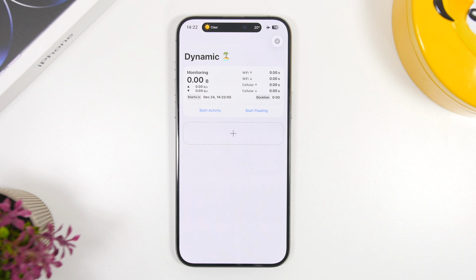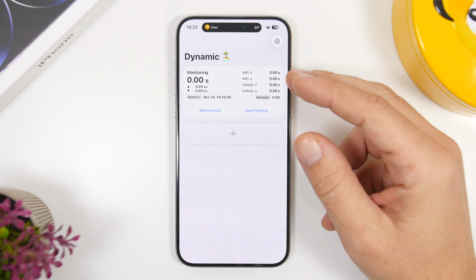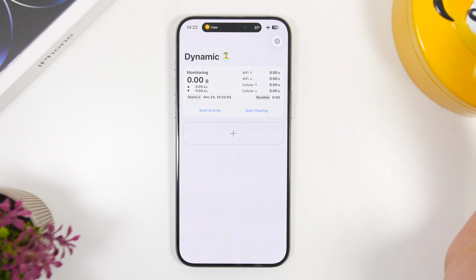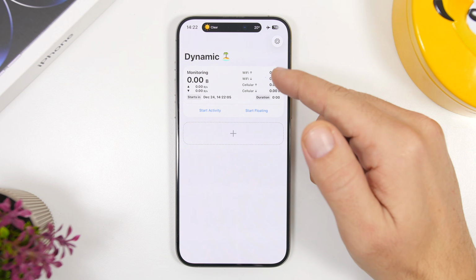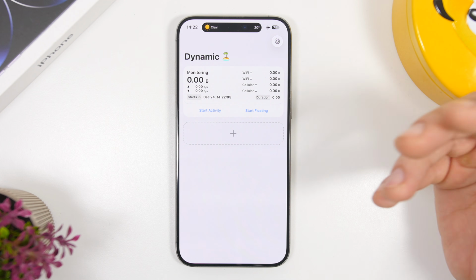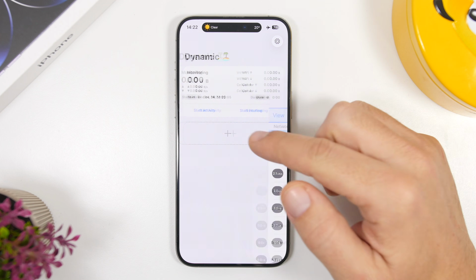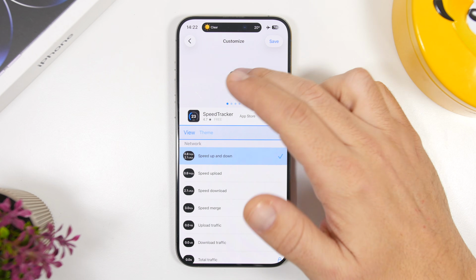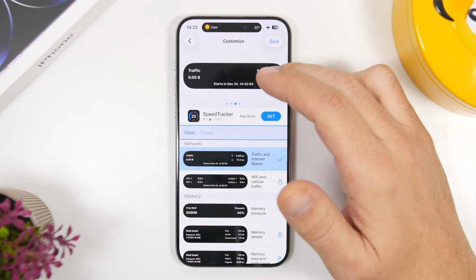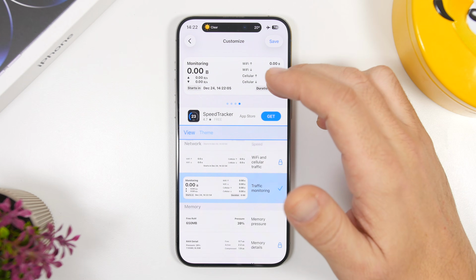Next up is Dynamic X. Now with Dynamic X, you will be able to have all kinds of different information on the lock screen of your device. Now we have one of the widgets right here with the cellular and the Wi-Fi usage. So you can see right here the uploads, the downloads, and all that. And we can start it from here, or we can tap the plus button and add other ones. So we can go to the bigger ones right here. These are the ones for the live activity right here.